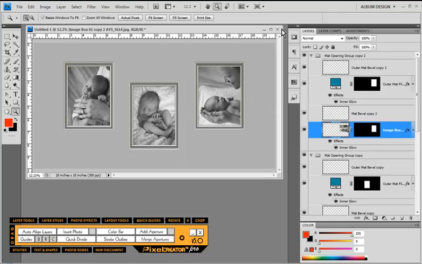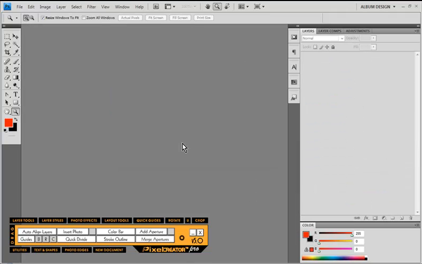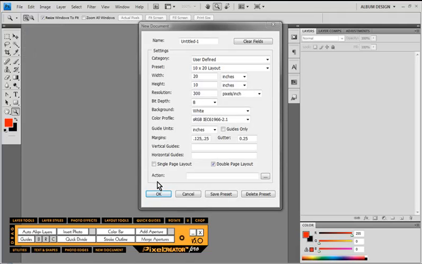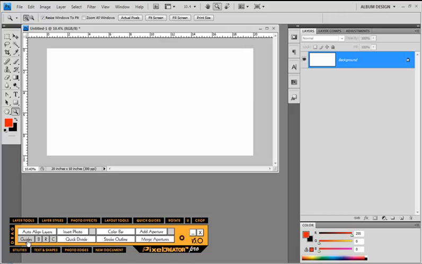So let's go ahead and close this layout. And just like when we're doing an album or a marketing piece, we need to create a blank canvas to work with. So in Pixel Creator, we'll choose the New Document tool, and we'll start off with a basic 10 by 20 canvas. And I'm going to clear out my guidelines, and I'm going to click on the Guides tool here in Pixel Creator Pro.